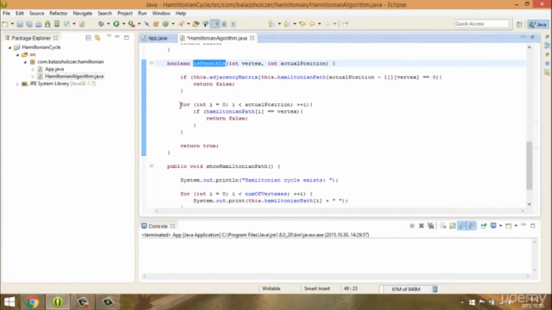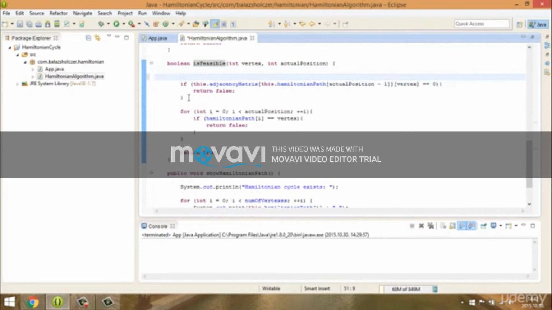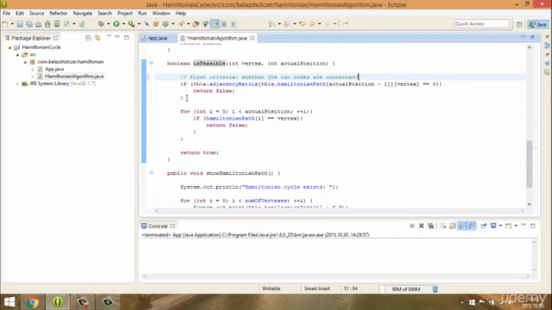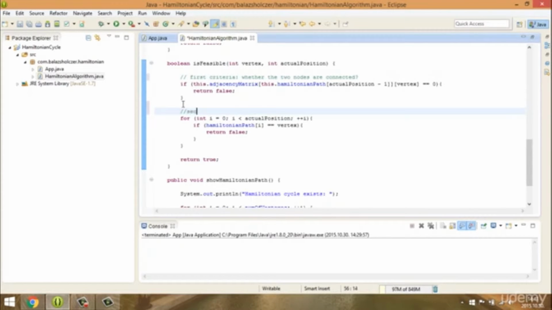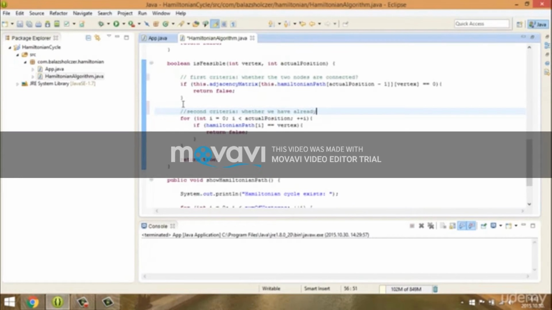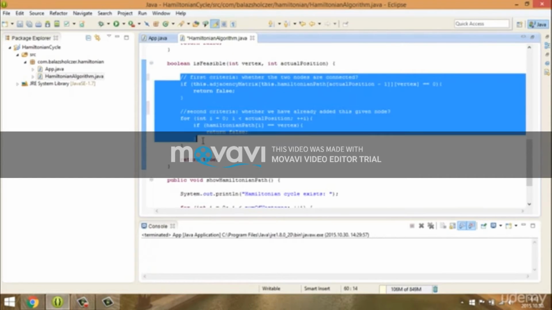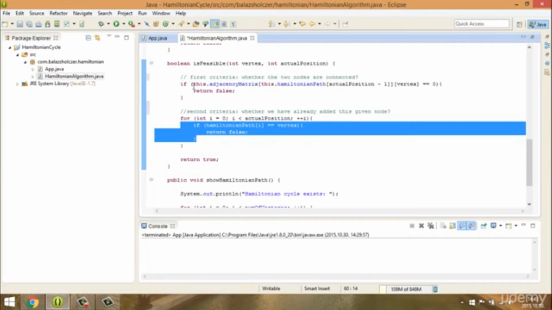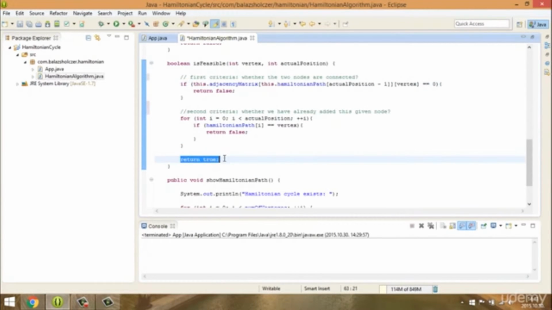And we are going to return false because it's not going to be a feasible part in our solution. Then we are going to check the second criteria, as you may recall, whether we have already added this node. So first, this is the first criteria: whether the two nodes are connected. The second criteria: whether we have already added this given node. And if we haven't added this node, and there is an edge between the two of them, then we are going to return true, which means that it is a feasible solution.